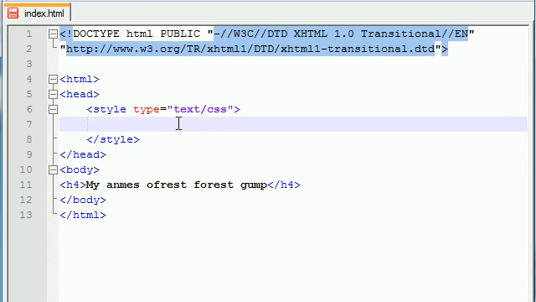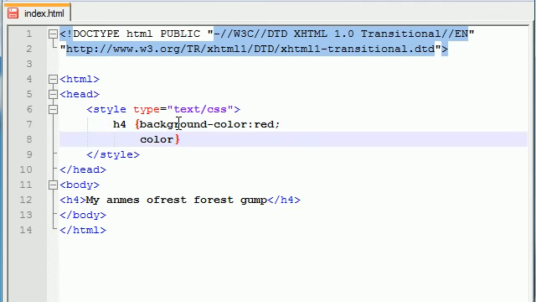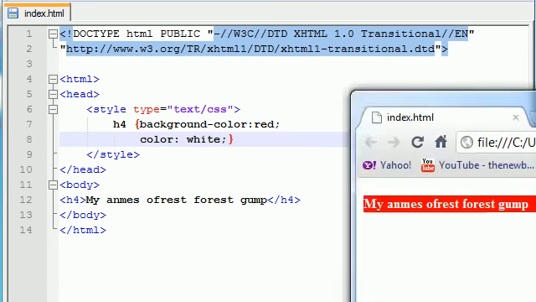So let's go ahead and actually, I want to give this a pretty cool color scheme. Let's make the background red and the text white. I always like that color scheme. So background color red and the color of the text, which is color white. Let's go ahead and save this and see what we got.